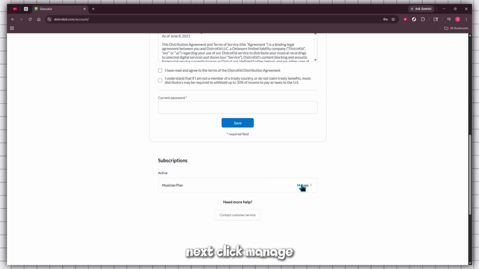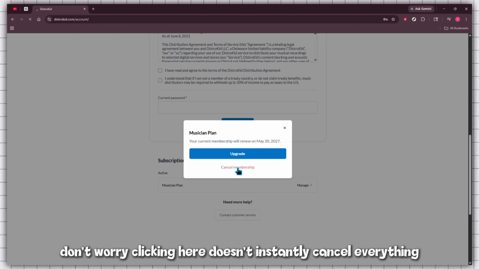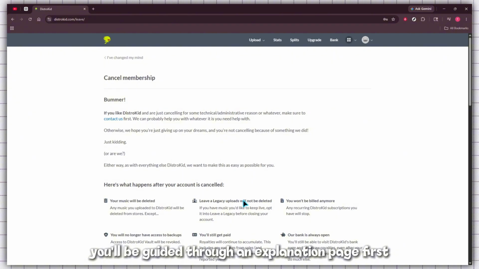Next, click Manage. This opens your plan management options. Among the available links, find the option that says Cancel Membership. Select it to begin the cancellation flow. Don't worry, clicking here doesn't instantly cancel everything. You'll be guided through an explanation page first so you can make an informed decision.